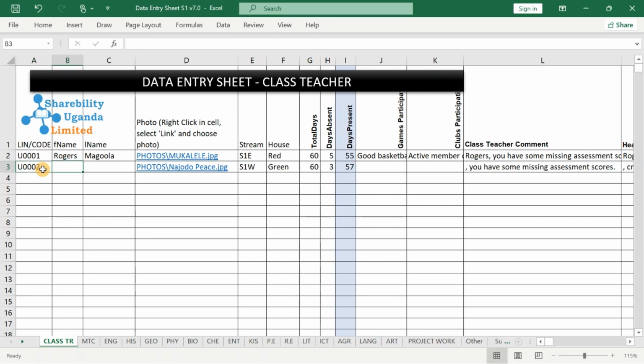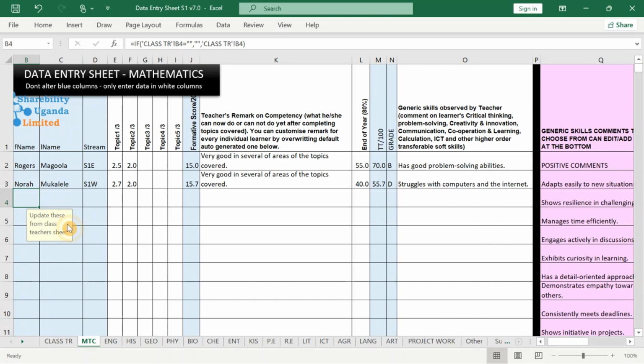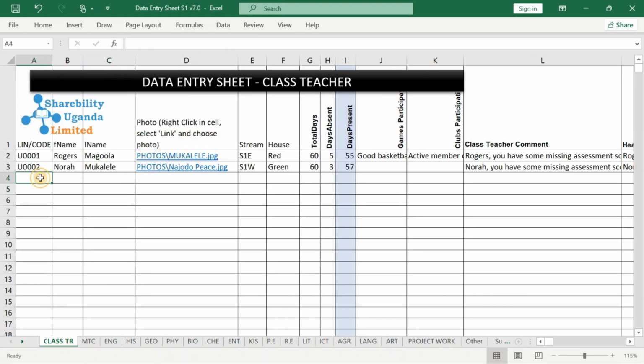So if I say Nora Mukalele, like that, when I put that, it will come automatically on this side. So you can go ahead and add more learners here. If you have registration numbers or index numbers, put them here. First names here, last names here, enter them well.